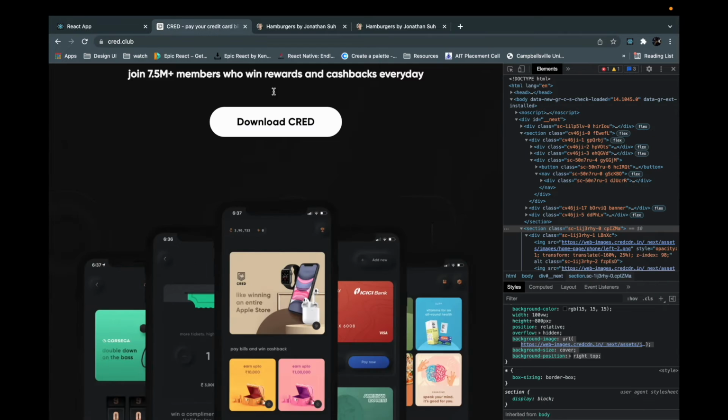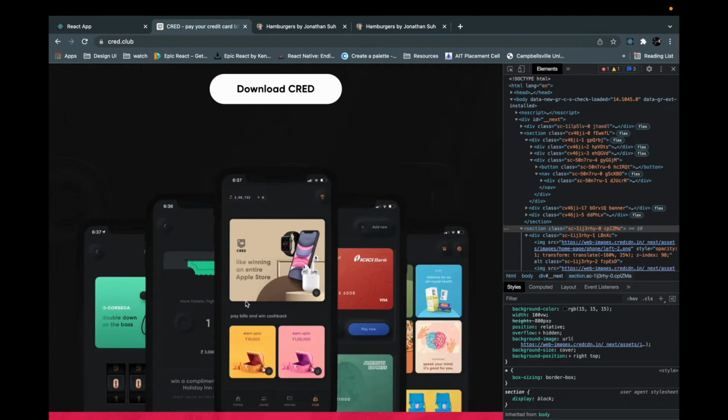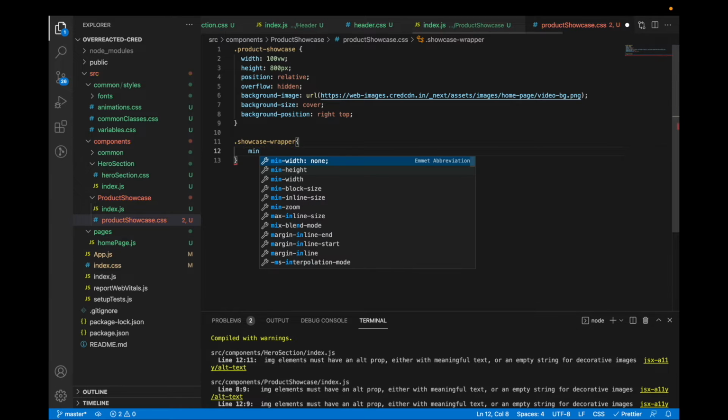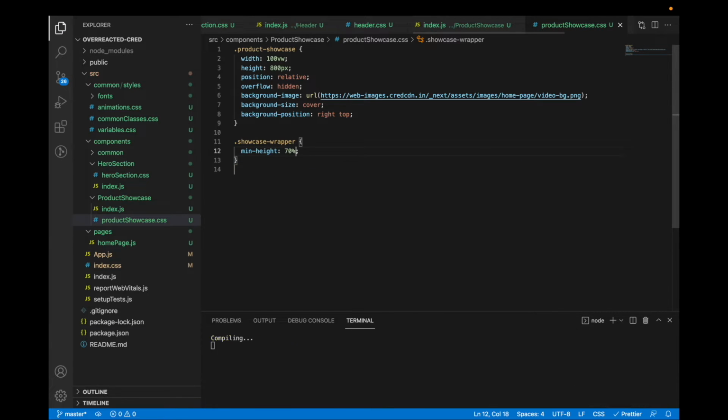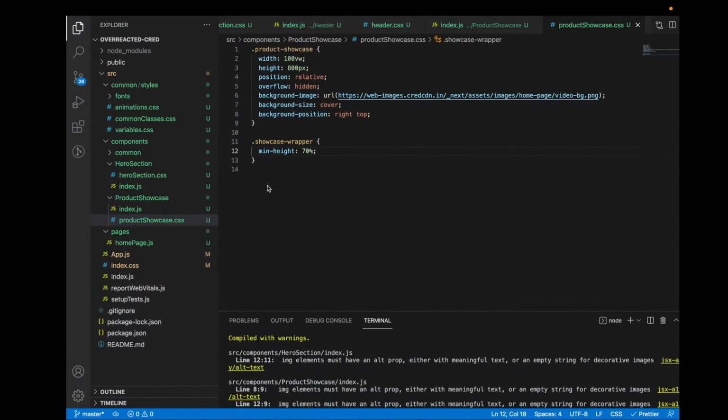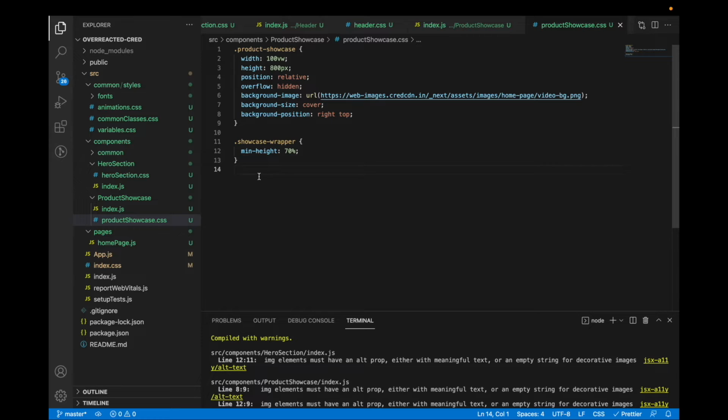So now we just have to style each of the individual screen, and for that let's target the wrapper first of all, showcase wrapper, and let's give it a minimum height of 70%, so that it takes a fixed height all the time. The wrapper which wraps all the 5 images.